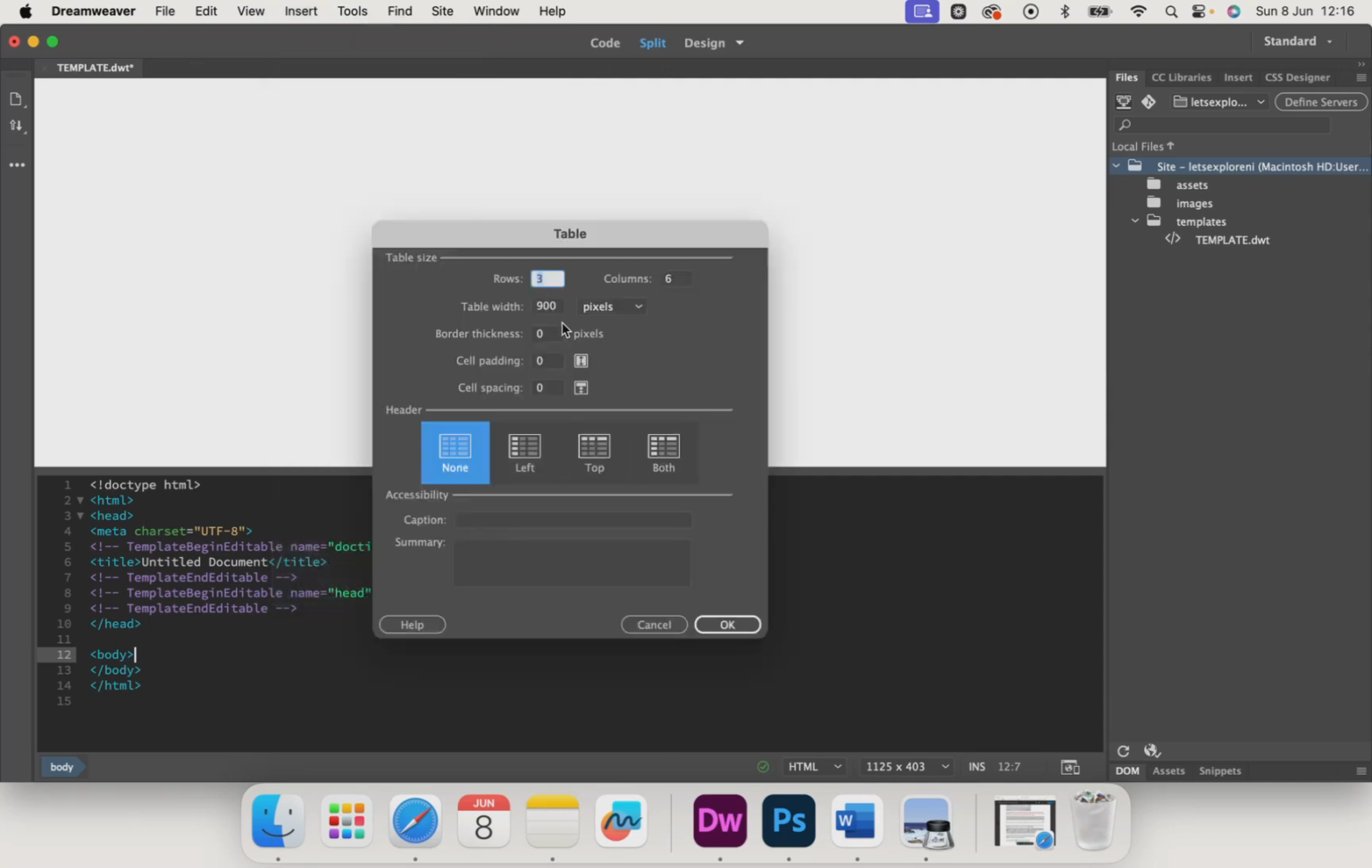I think I'm going to do mine 4 rows, I want to say 4 rows by 7 columns. Now you'll probably not understand why I'm doing 4 rows and 7 columns right now. It'll make more sense as the template design progresses.